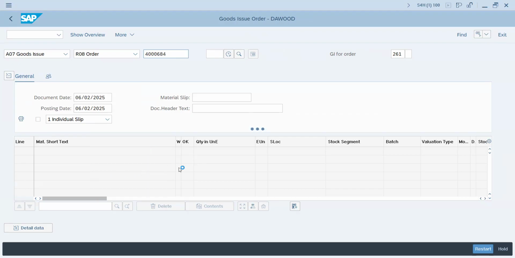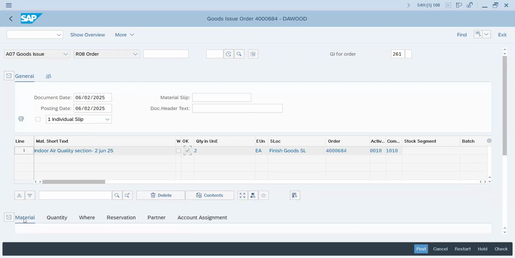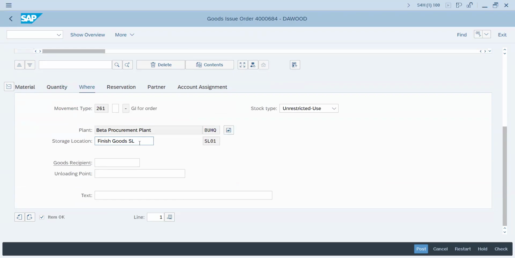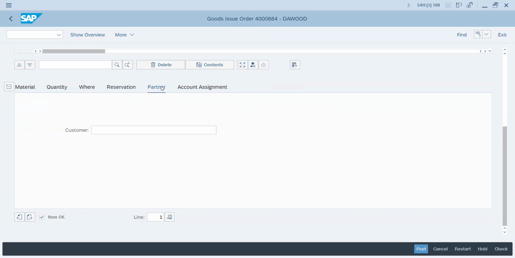So here you can see two equipment will be committed, and these are the indoor air quality section. You will go over here and see the material. Okay, this is the material description, number, material group, quantity two, from where the reservation will be done. This is the storage location and plant, and the reservation number is here, and that is 15184. Okay, partner, no partner, and account assignment. This is your maintenance order number. This is your company code, and this is operation number 0010.